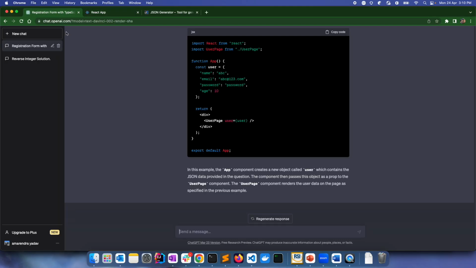So I'll ask ChatGPT to rewrite the on submit method in the first response, where instead of logging the form data, generate and download JSON out of it.